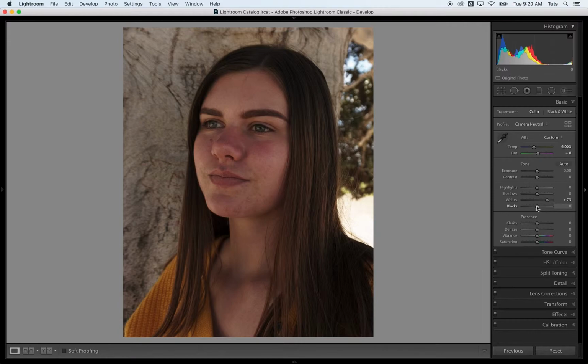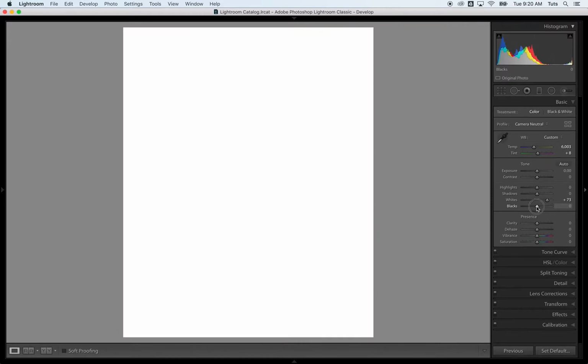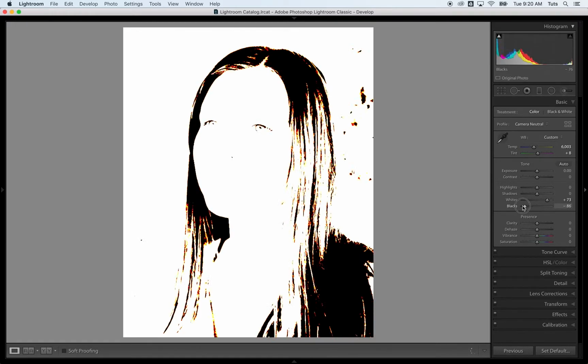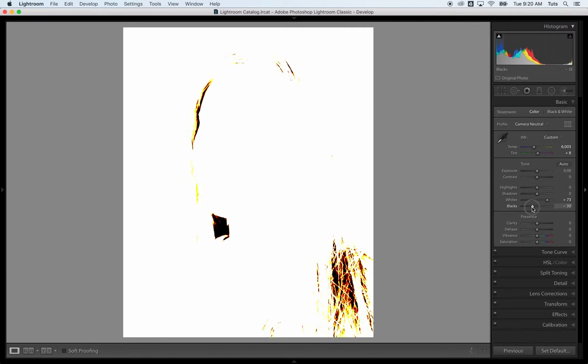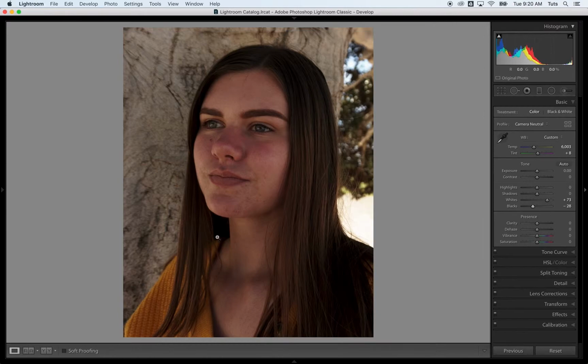I'm going to do the same thing with blacks. I'm going to hold option, and drag this to the left. Now with blacks, we typically don't mind having a little bit of clipping. The shadows could be pure black. Now we don't want to lose detail on the face or anything like that, so I'm going to pull it back a little bit. But if I have a little bit of clipping in the blacks in the shadow area like that, I am okay with that in this particular instance. I like to have a little bit on the blacks.